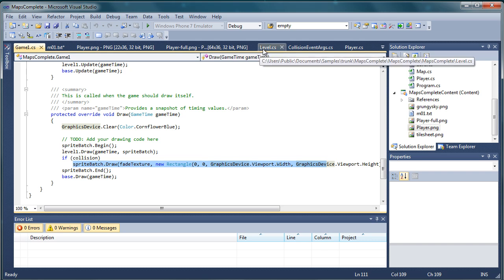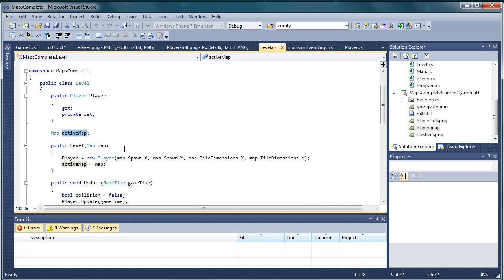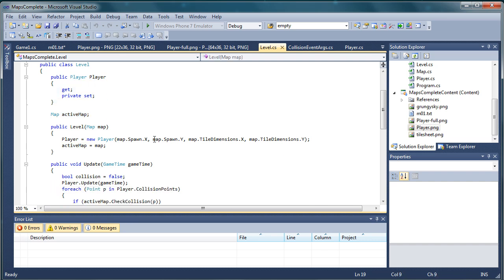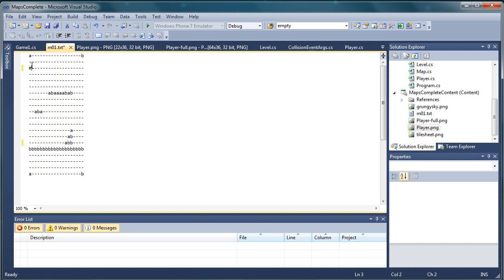Okay, so now let's talk about the level. The level, of course, has the player and the active map. In the constructor, it takes the map, and then it initializes the player based on the map. It gets the spawn location, X and Y, from the map coordinates. So this spawn location is 0, 2.